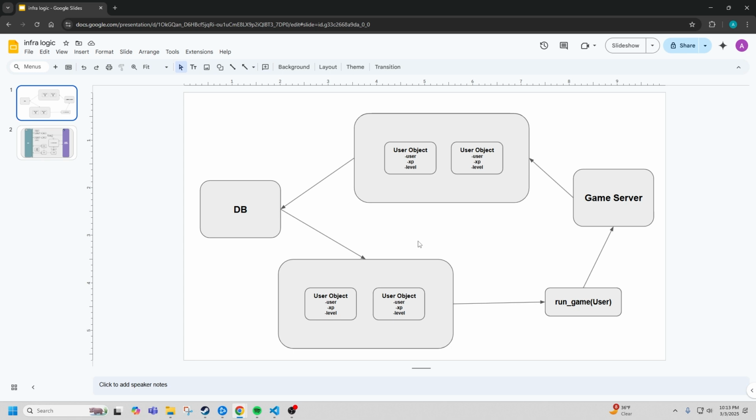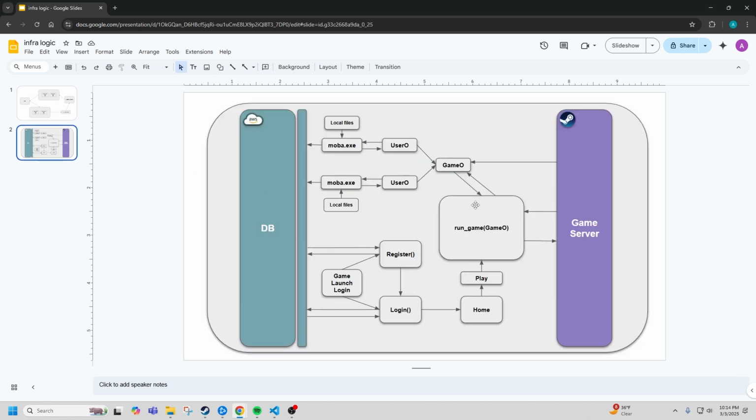But I kind of just wanted to highlight something here, because my second slide is a little bit more complex. I wanted to highlight that it's okay to start off super basic. I was just getting my thoughts down, thinking about what the database is going to do. That's going to drive the user objects. Then run game is taking in the user objects and some other stuff, communicating with the game server, sending it back. So you can take things slow, and then I started going crazy with it.